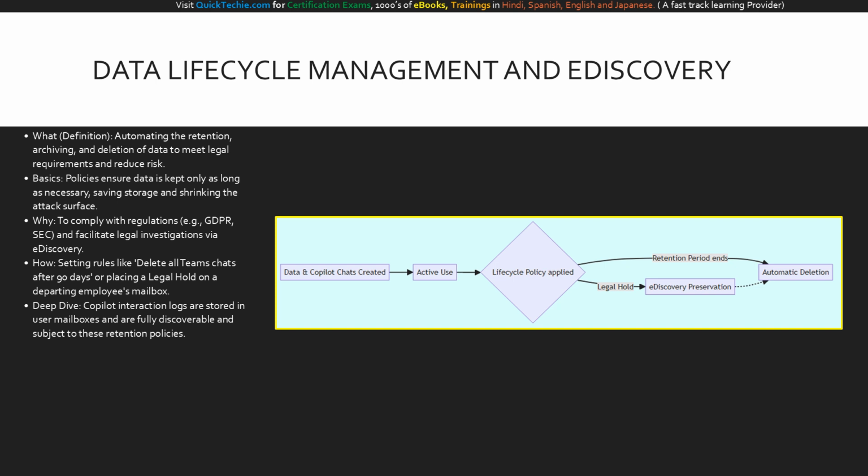Finally, we cannot talk about governance without discussing the end of data's life. Keeping data forever is a massive legal and security risk. Data lifecycle management automates how long we keep data and when we destroy it. We can set policies to automatically delete casual Teams chats after 90 days, while retaining financial records for 7 years.